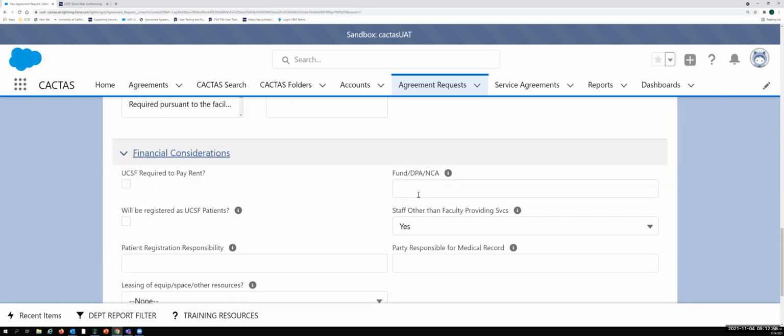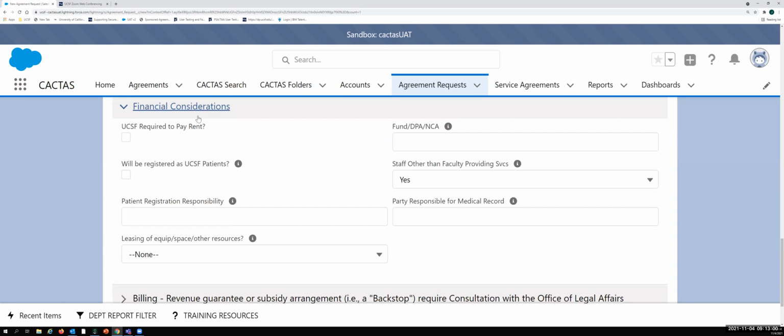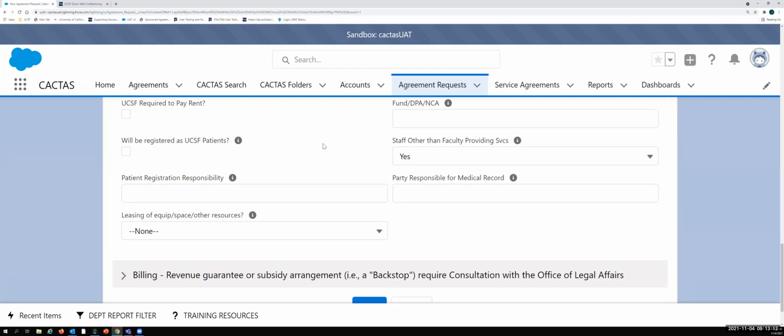Then we come to financial considerations, and it asks a few questions, and these questions tend to be flags just to ensure that the PSA is the right agreement for the services that you are trying to provide. Are you leasing equipment, space, or other resources? If you are, perhaps another unit might be the better unit to assist you in this agreement. Since a PSA is generally for outgoing clinical services of faculty on campus.